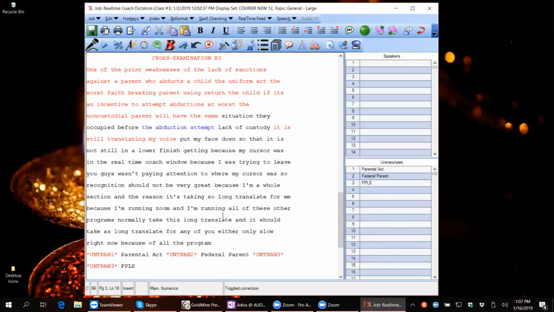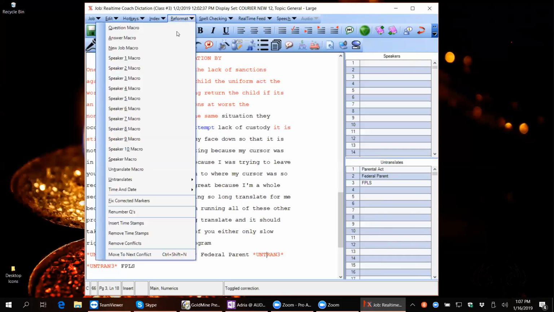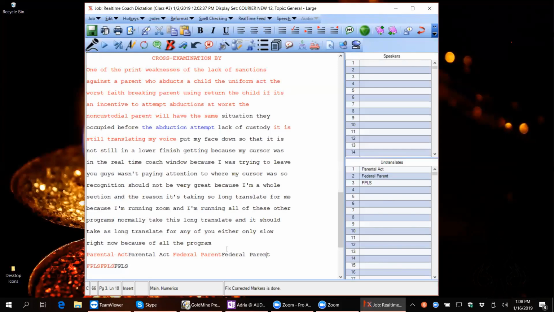Okay, and now I want to show you something really interesting. And this works for all markers. Once I've done correction on them, if I go to reformat and I click fix corrected markers, it actually goes ahead and inserts what it should have inserted in the first place, as you can see.